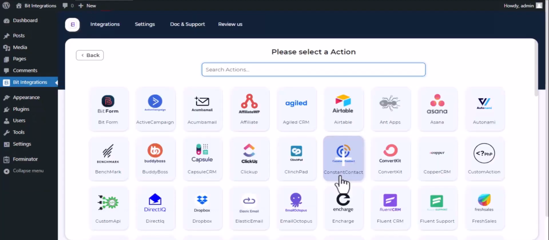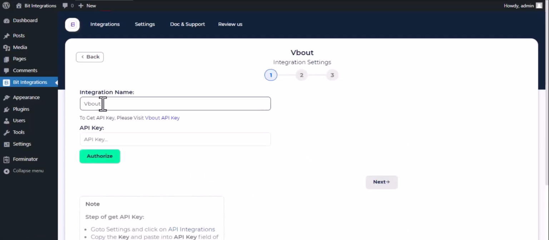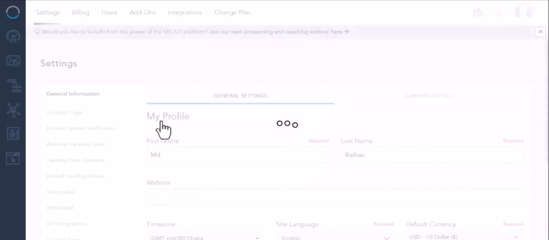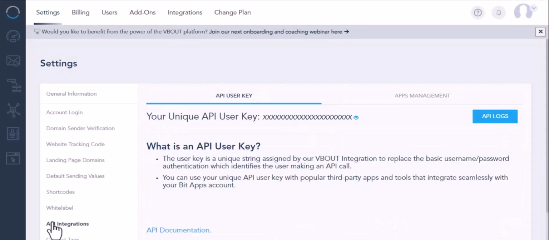Click Next. Now here search and select VBOUT. Here, give them a meaningful integration name as you want. Now for API key. Please visit VBOUT API console. Then click on API integrations under General Information. Copy this and paste it on Authorization page.